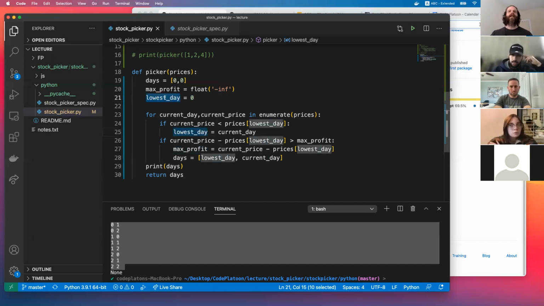Can I ask you really quick? I'm sorry to interrupt. Sure. Yeah. Where max profit is inside the parentheses, what does that mean again? The quotation marks, the INF?